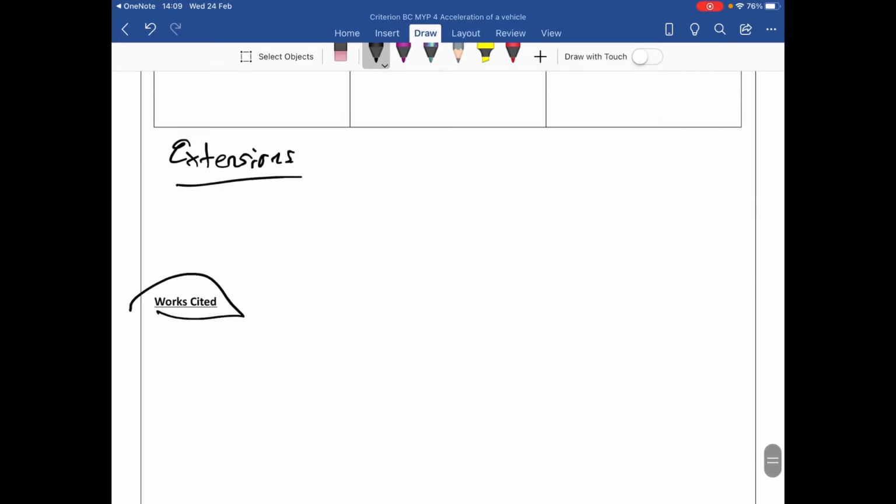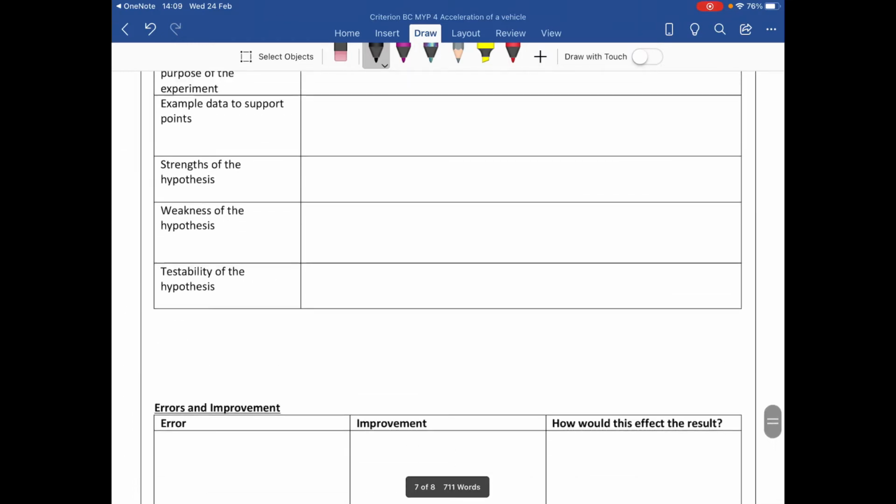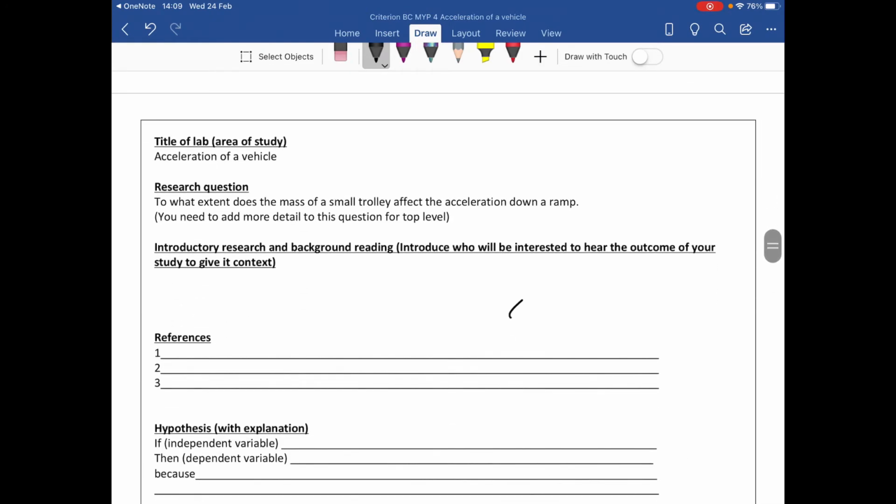And then just in case you used anything else, do your work cited. Remember, this should be in MLA format. Remember that should then be web address, accessed, etc. Up the top, when we use that information in our background research and our hypothesis, it should be in brackets the name, yeah? Or the basic web address. Excellent. I think that is everything.